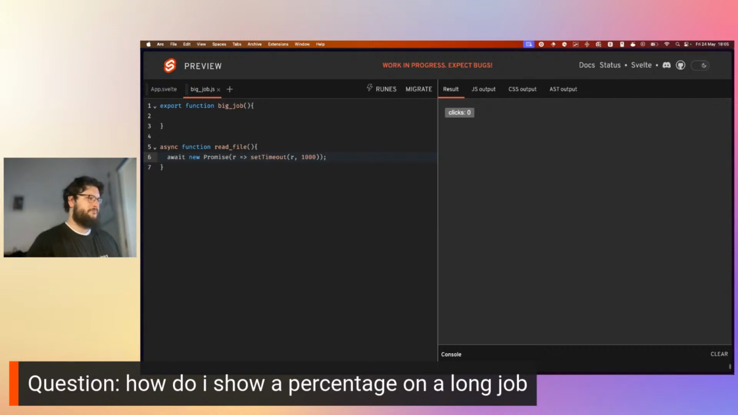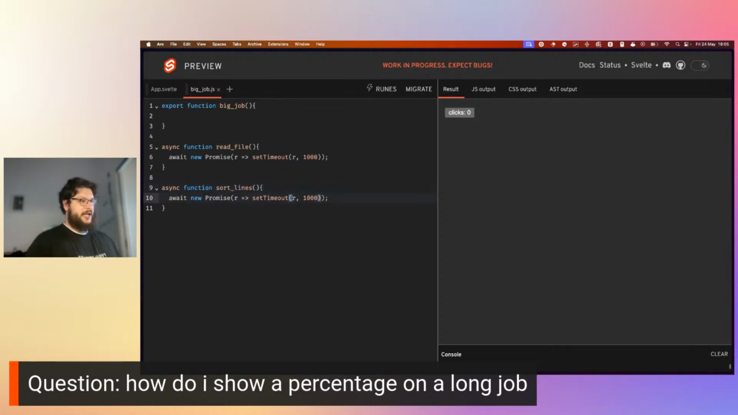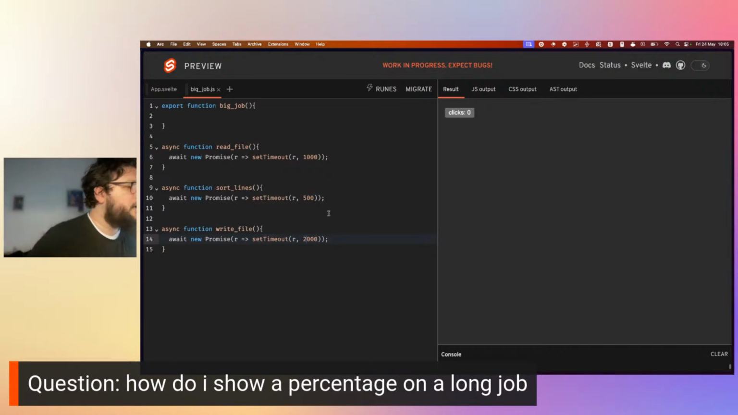It takes a second, right? Then we can maybe do something else, like sort lines, right? And this is an easier task. It takes 500 milliseconds, and then we have write file, for example, and writing file is very slow, and it takes, I don't know, 2 milliseconds.